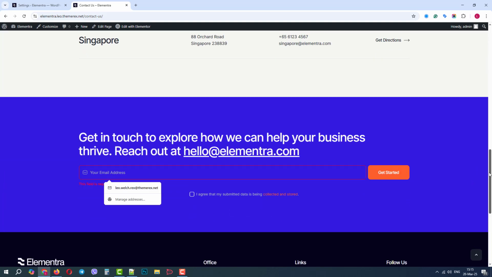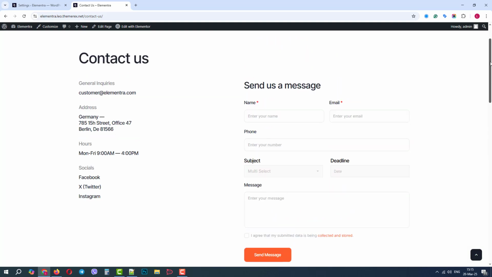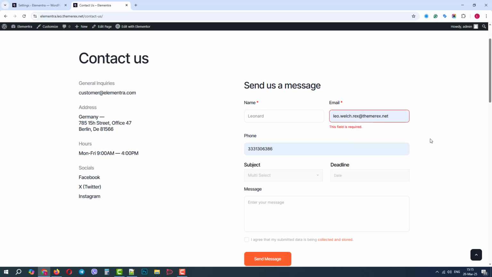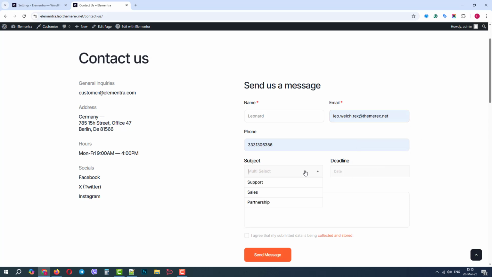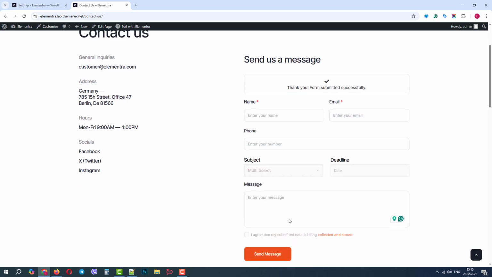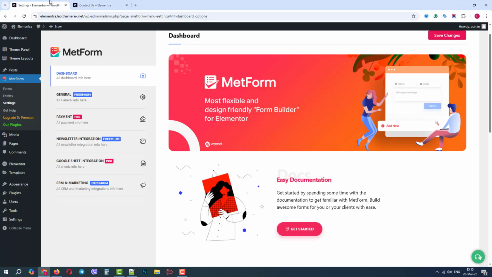Let's go up and fill in the first form. I will add my name, my email address, and my phone. In the subject, let's choose two values, partnership and sales. In the deadline field, let's say my deadline is in a week. In the message field, let's type something not to leave it empty. Check the agreement box and submit the form. Since in the form settings, we chose to stay on the page, we see the success message on the same page. Now, let's go to our dashboard to check this entry.